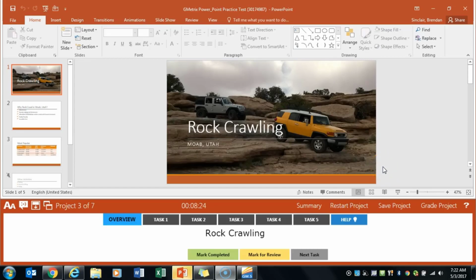We are working on PowerPoint multi-project 1. Currently we're working on project 3, which is the rock crawling project.